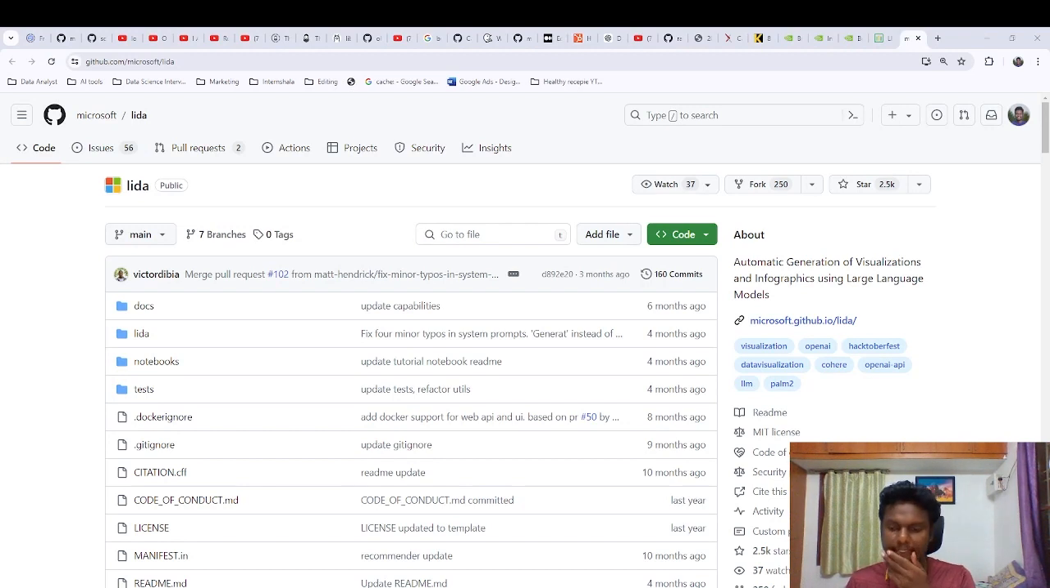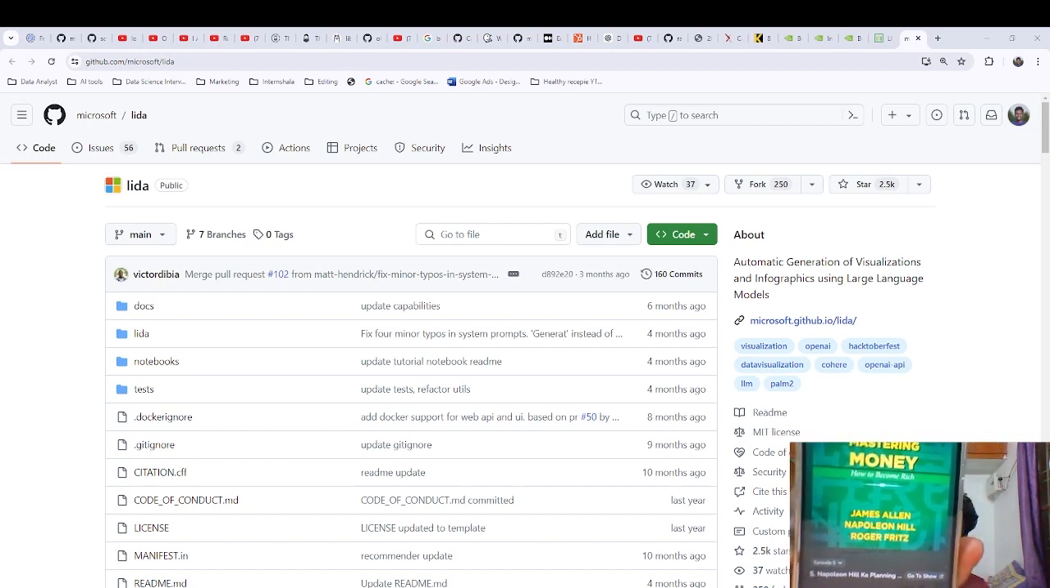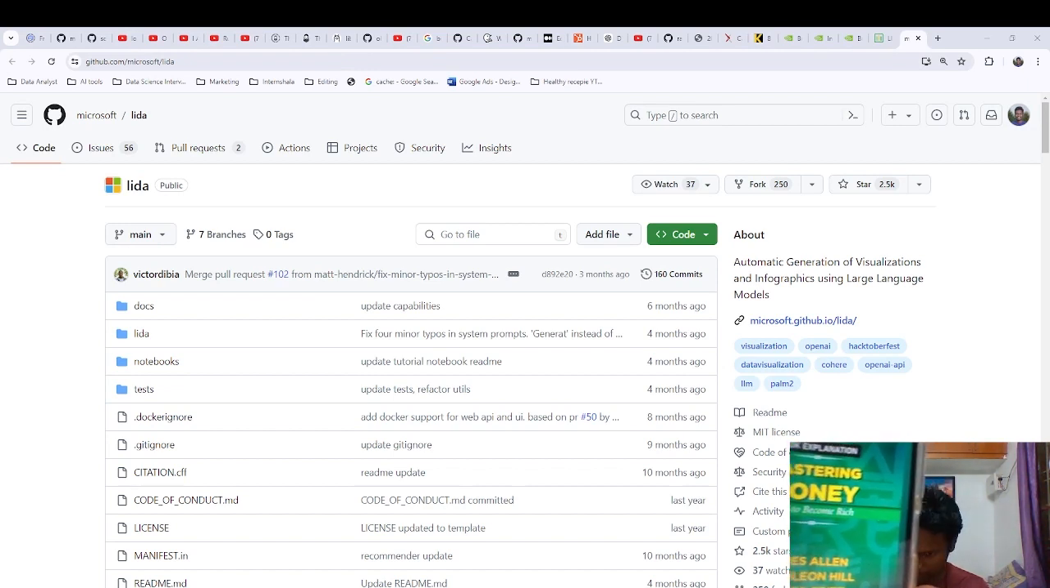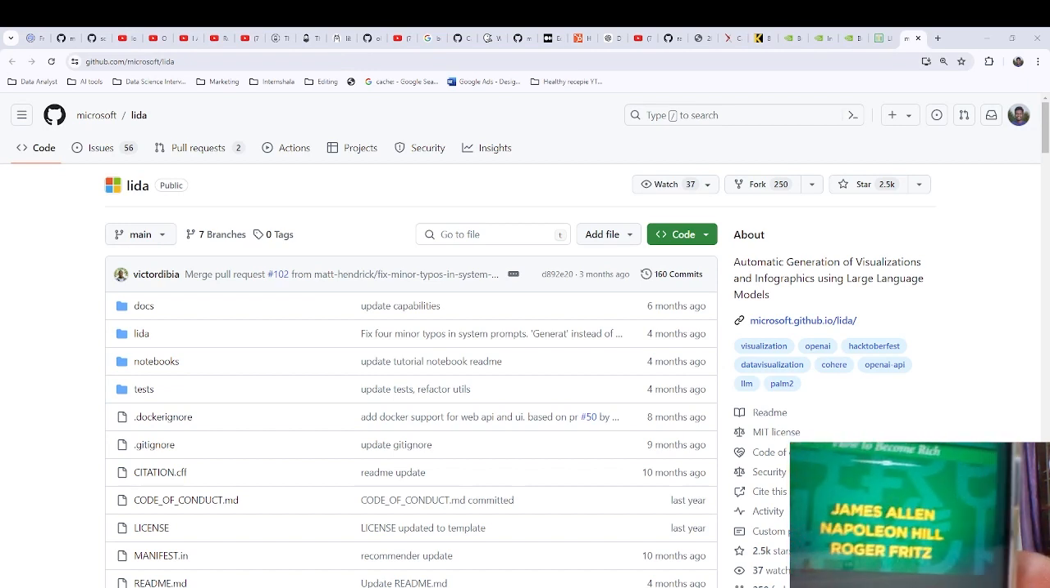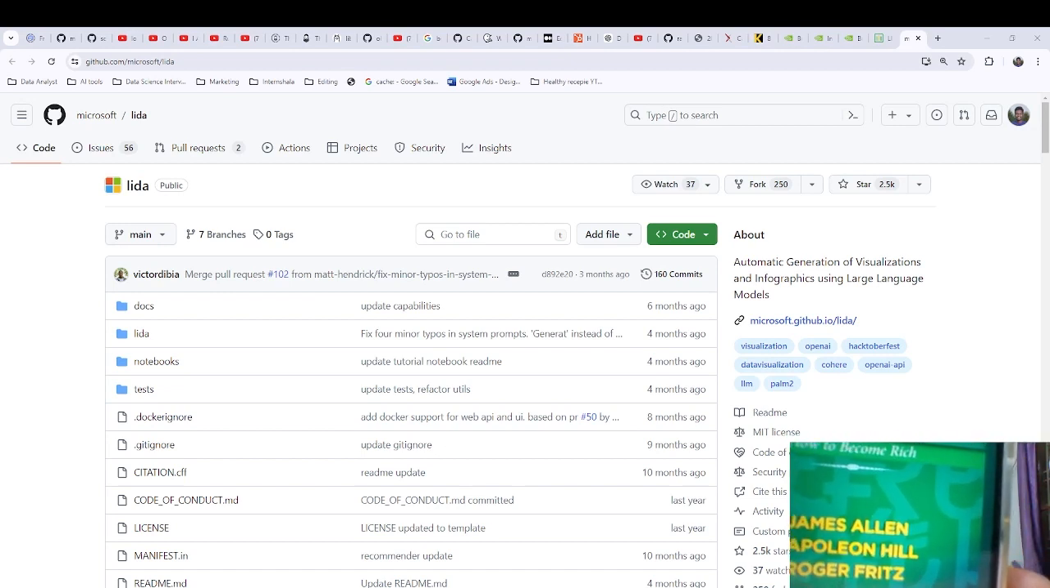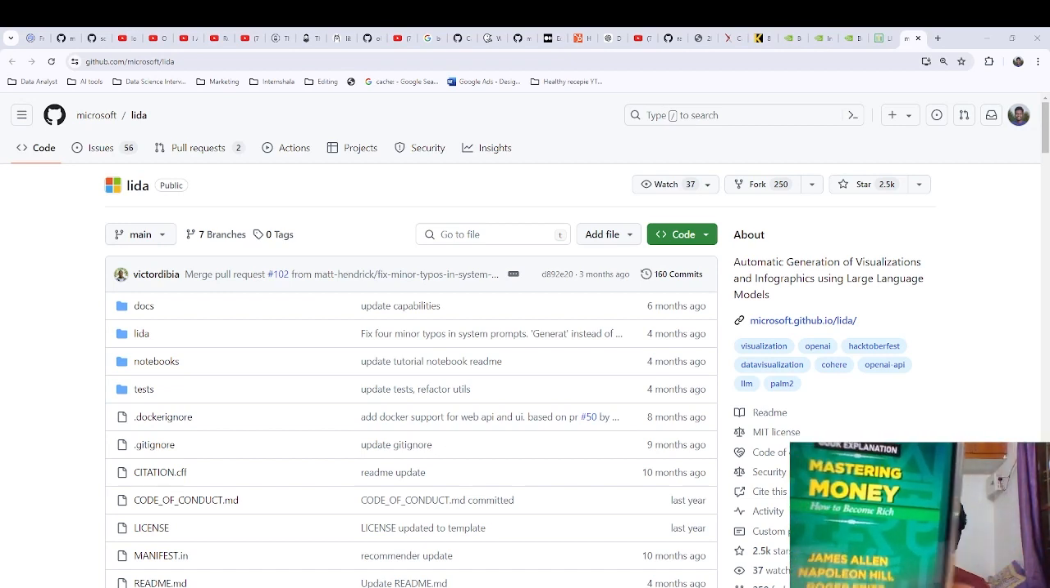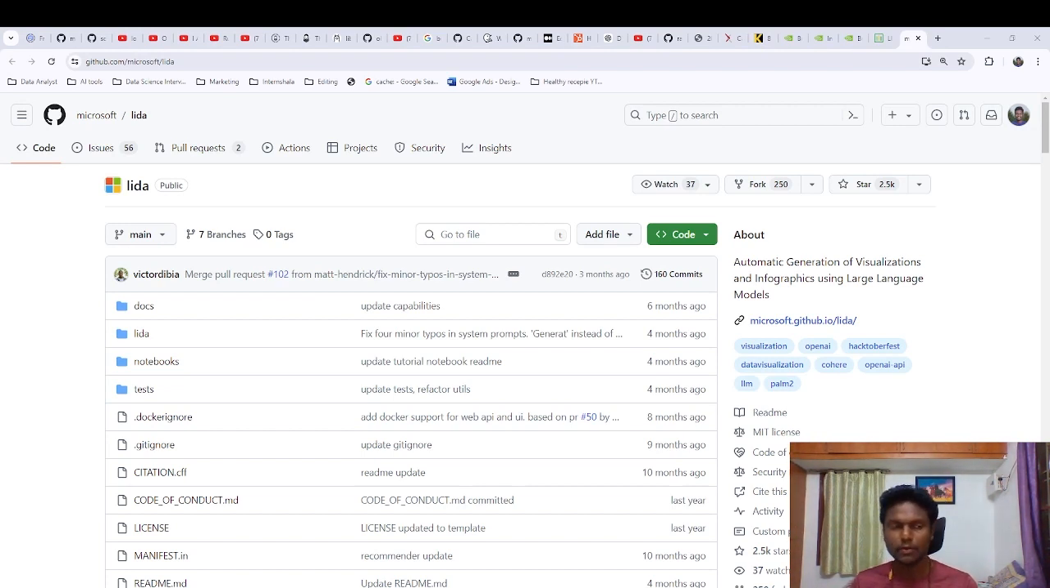Oh, hey guys. So there was a power cut here, and I'm back. And I was listening to the audiobook of this particular book called Mastering Money, and there are three authors for this book. I think one is James Allen, another one is Napoleon Hill, and the third one is Roger Fritz. You can also check this out.